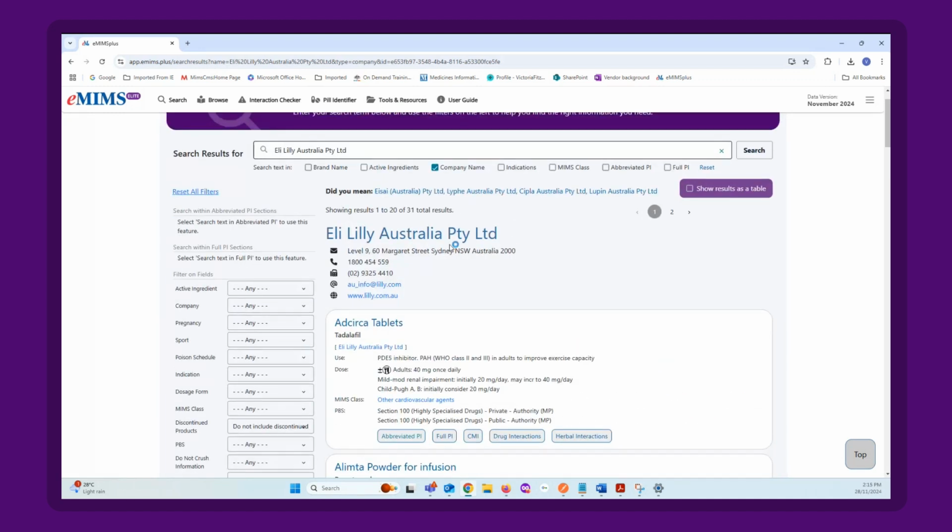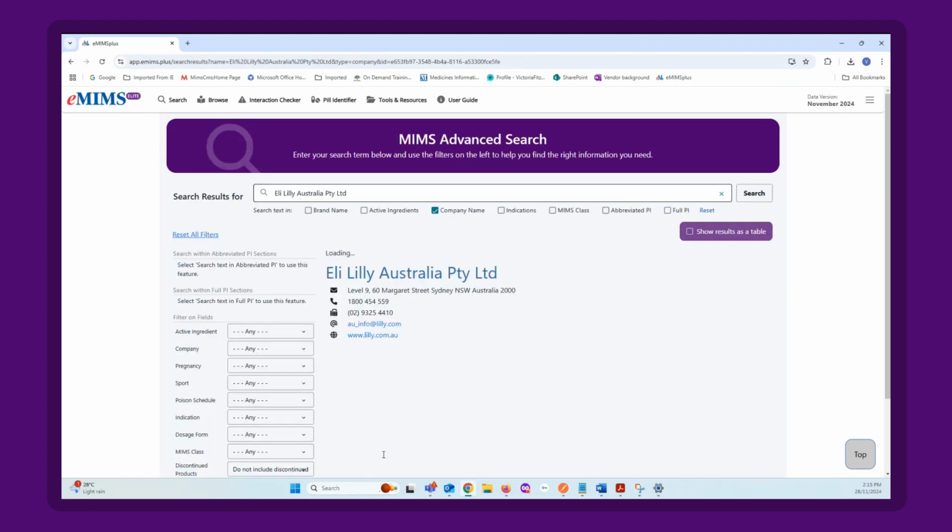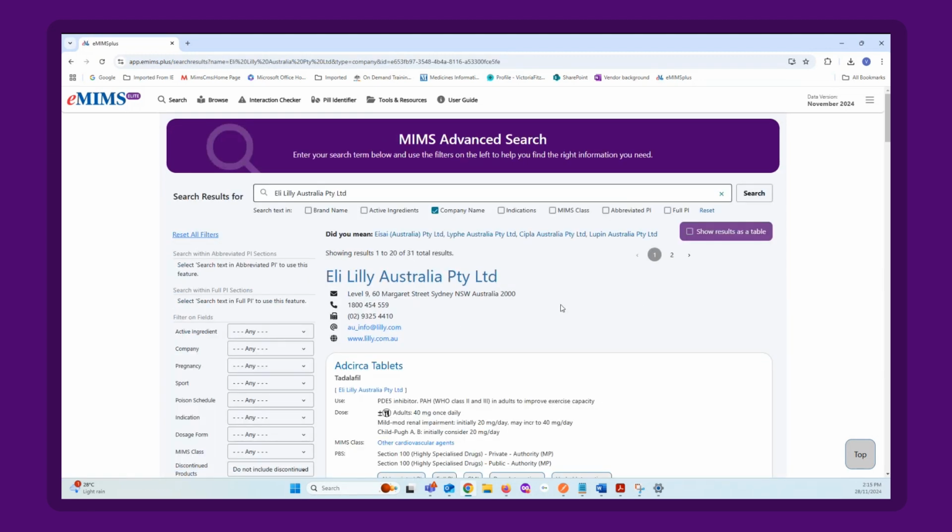If the contact details are potentially interesting to you and something which you're happy to be able to find, I'll also point out that if I'd come to this from the monograph itself, you'll see that the pharma company is always a hyperlink. And if you click on that pharma company, you will get the same results. So you can always easily get those details if you need to.